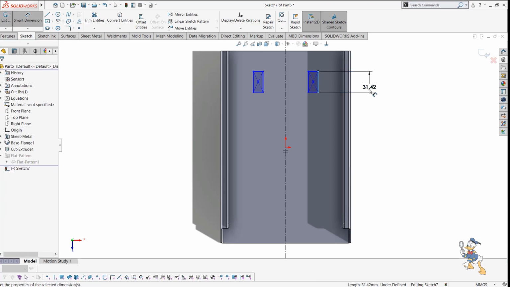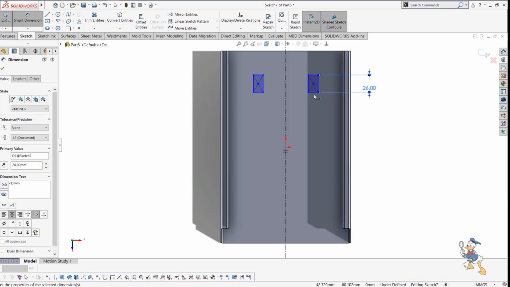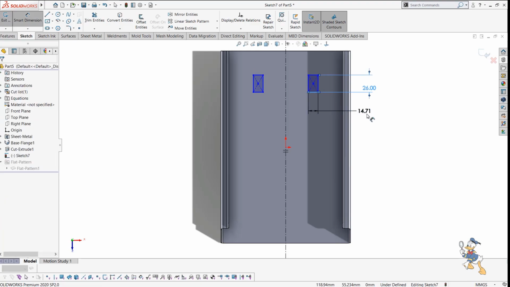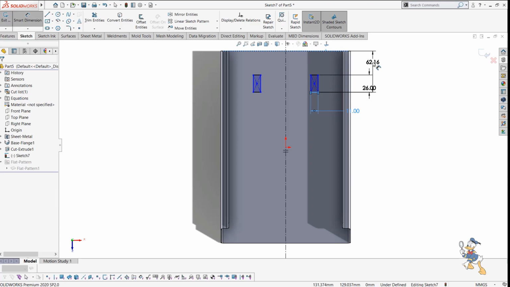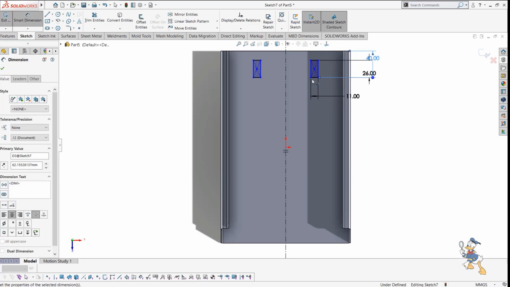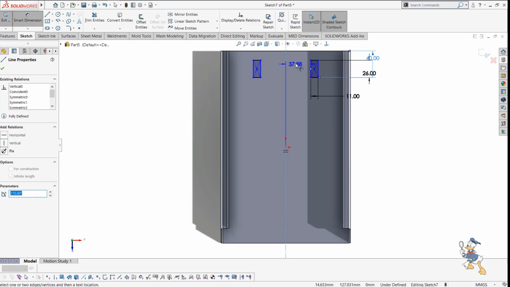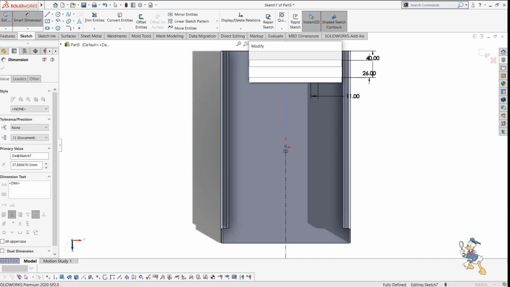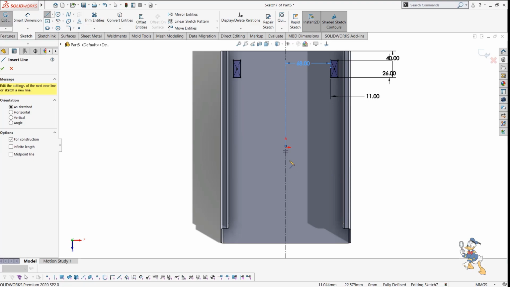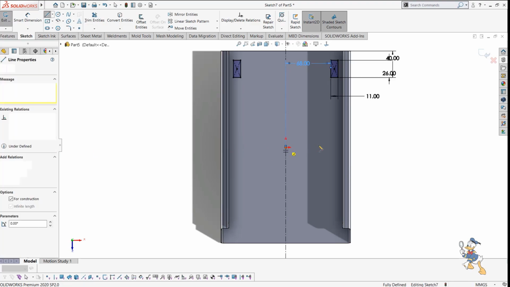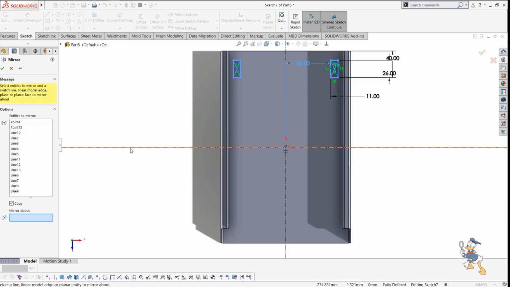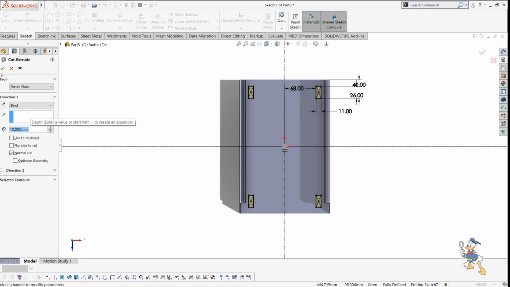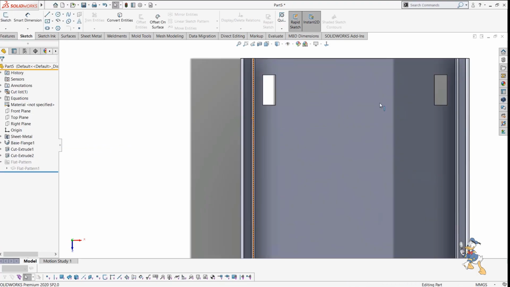Suppose it will be a 26. This will be like 11. Suppose this one from this would be like 40. And with this one it will be like 68. So here we have defined this line. We just need to mirror it also, so we can do mirror as well. I just need to select the entities we need to mirror, select the mirror line, and it mirrors itself. So we just need to cut out those sections, and yeah, we have cut the section.